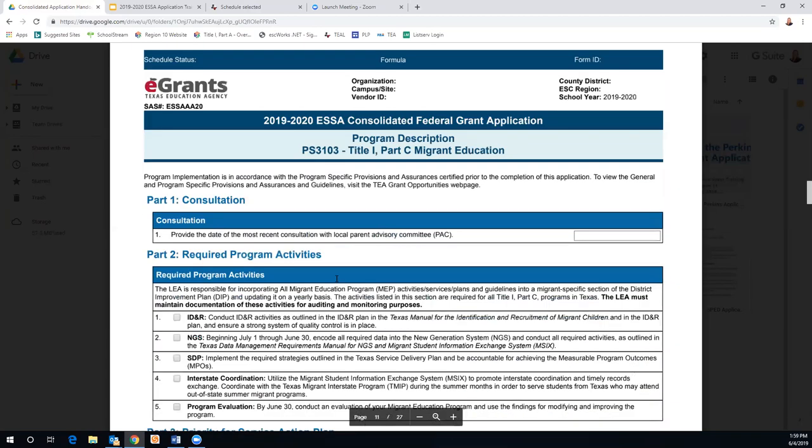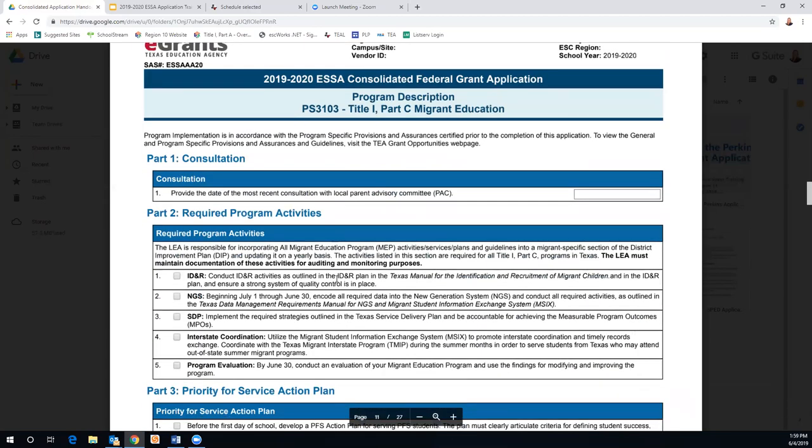Your 3103, your Title I Part C Migrant Education Program schedule. We're going to go ahead and skip through that, but if you have any questions in regards to that, please let your special revenue team be made aware, because we do have an entire team of folks in our teaching and learning department who can assist with this as well.